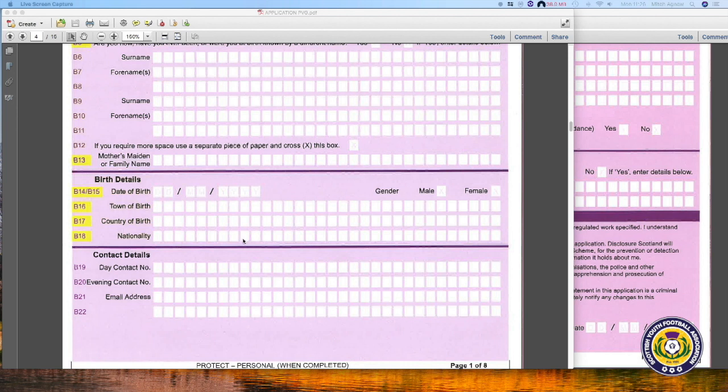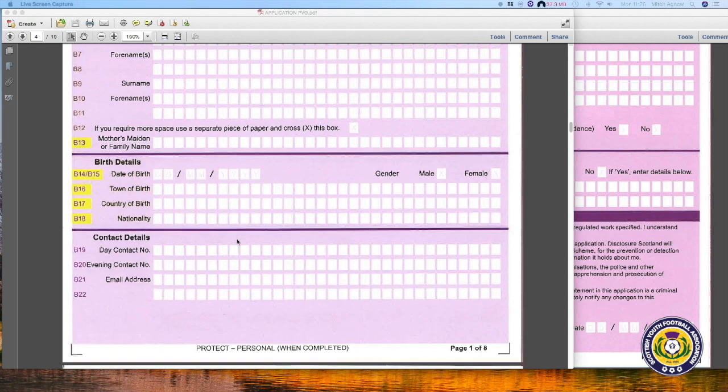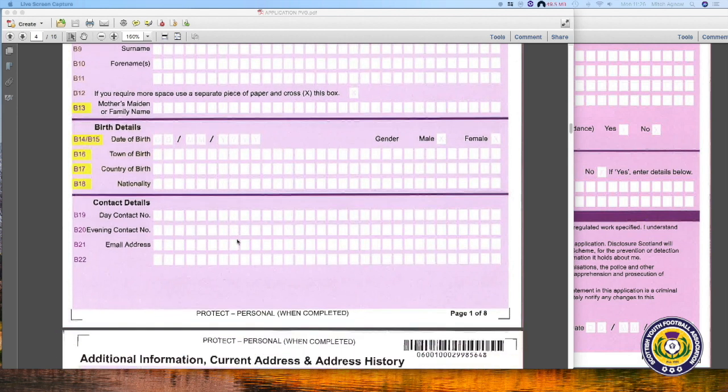The bit at the bottom for contact details, which has not got yellow highlights here, is handy for ourselves when we come to try and contact you for some reason. So I would ask that you fill in at least one telephone number and your email address. This helps us, if we have a query, to send an email to you, so that it cuts down the time until your application is processed.